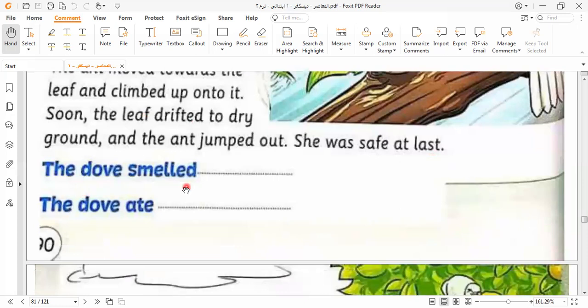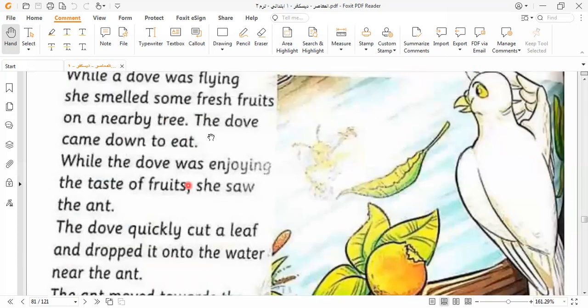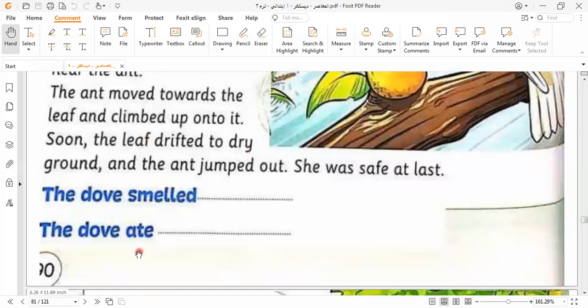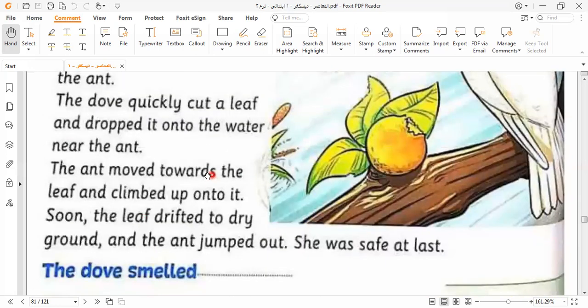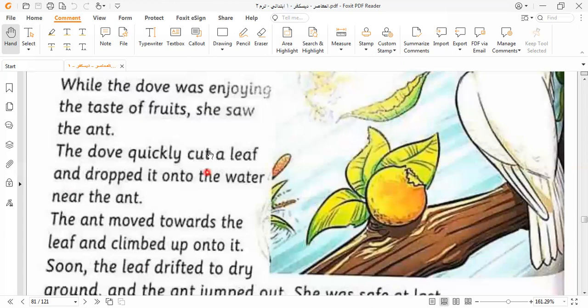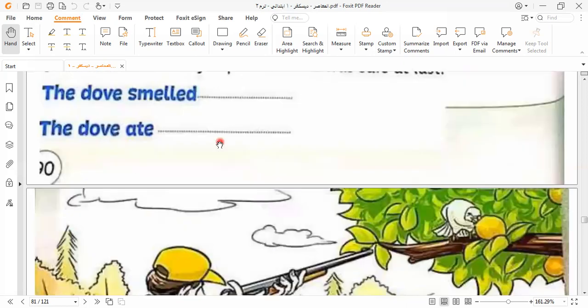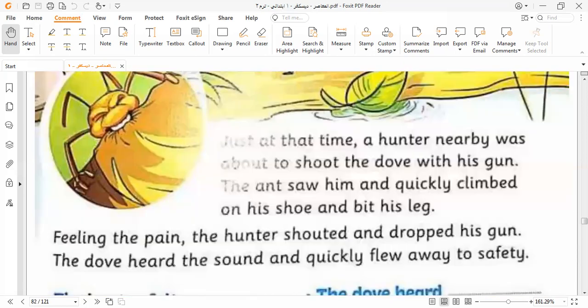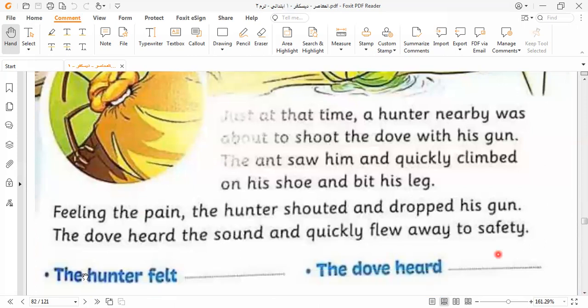The dove smelled what? Smelled some fresh fruits. So the answer is: some fresh fruits. The dove ate what? She ate a fruit. So, ate a fruit. Okay. Let's go to another item.